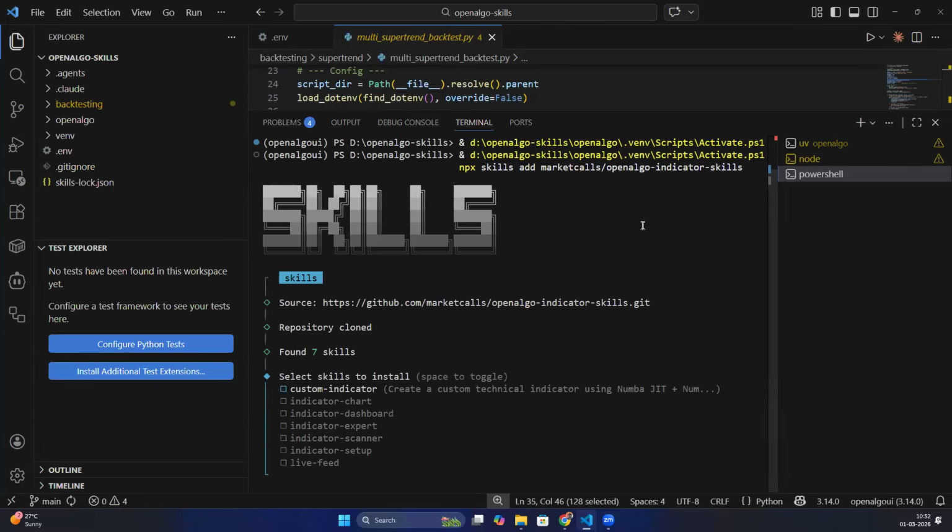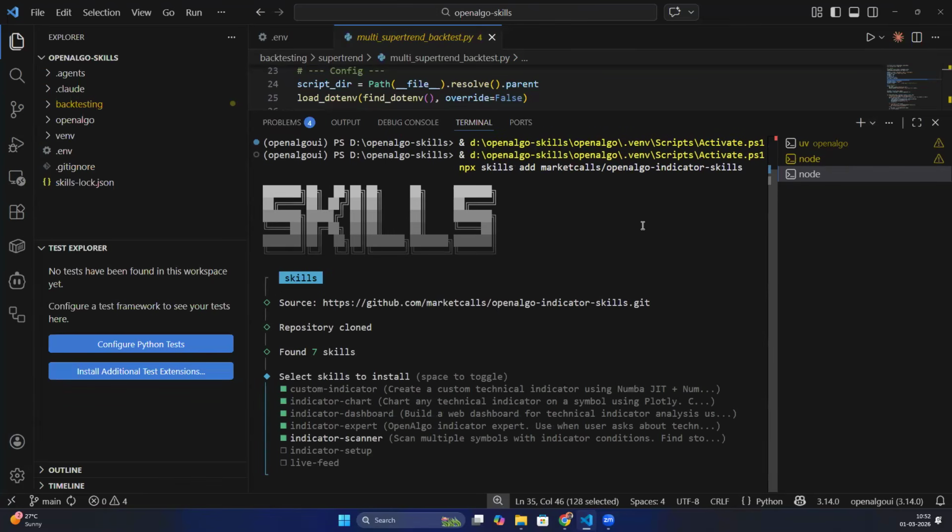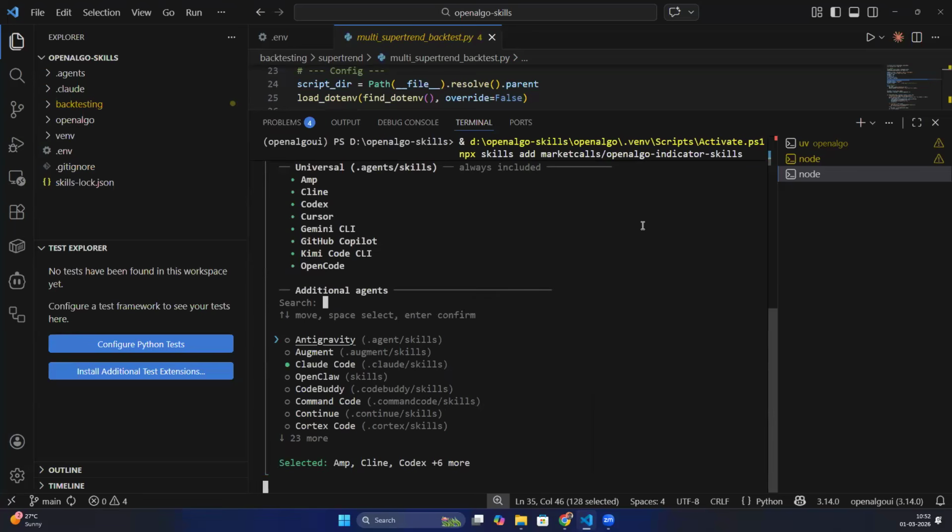So the skills are getting installed. Here we have custom indicator, custom chart, custom dashboard, custom indicator export, scanners you can build, and setup. You can also get data from the OpenAlgo WebSockets as well. So you can build real-time WebSocket data, and you can easily build real-time dashboards in a matter of a minute.